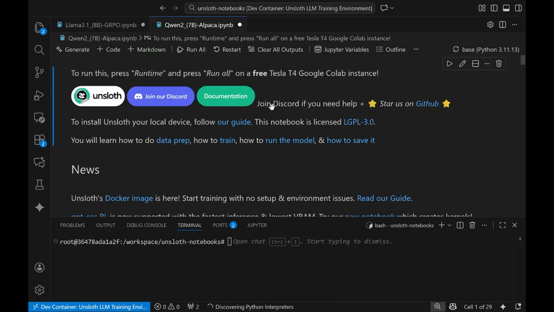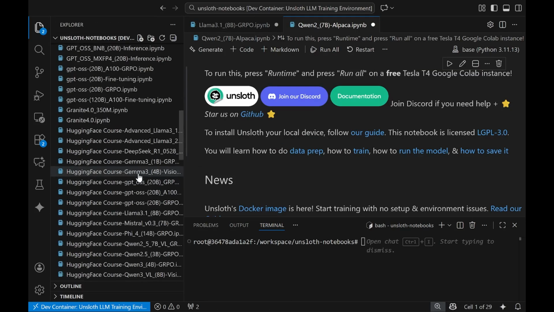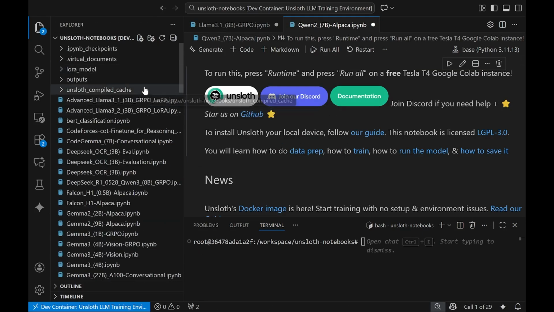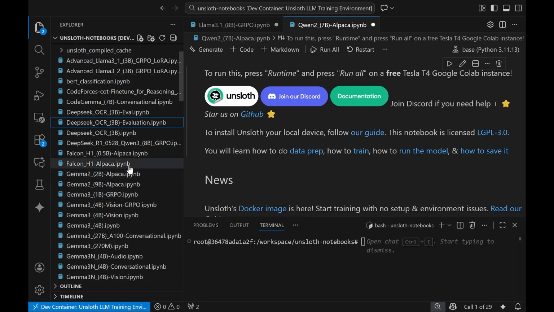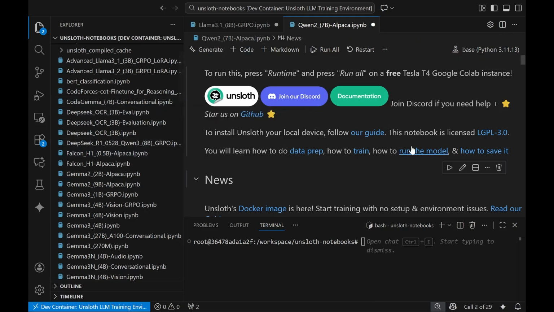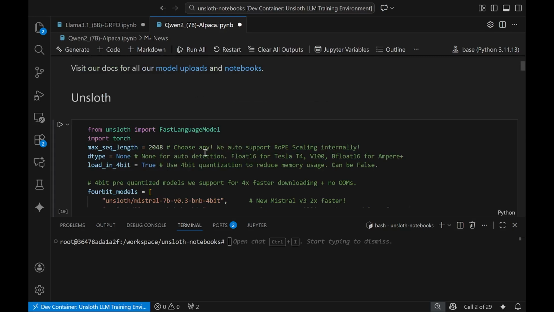All right, I'm here already in the container. And as you can see here, we have so many notebooks provided from Unsloth. You can choose the model of your liking and run it depending on the hardware that you have. Basically, you can run up to 7 billion parameter models if your video card has around 8 gigabytes of RAM memory. Then from here on, it's easy.